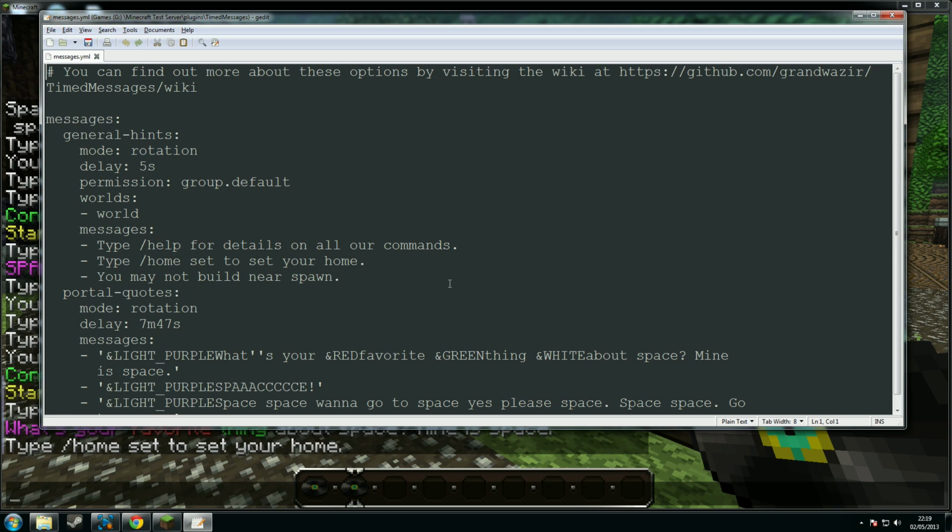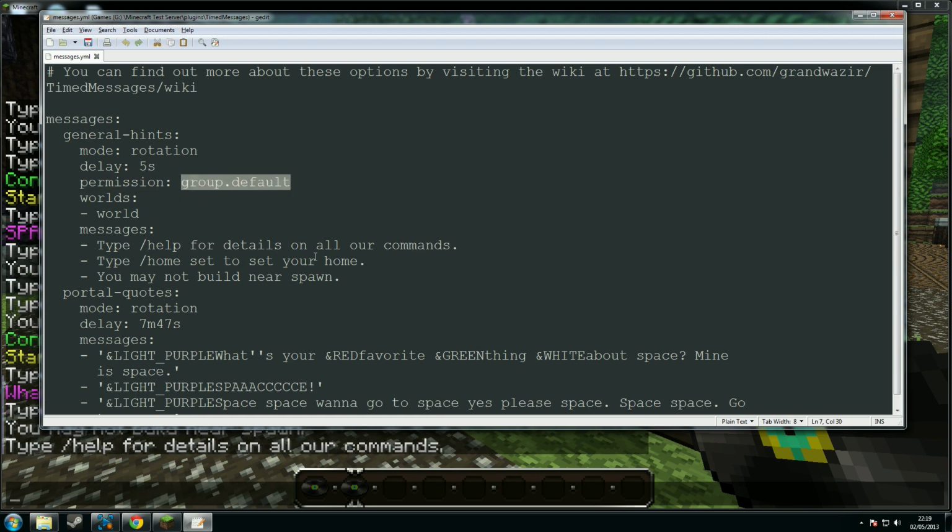The only other thing we haven't covered so far is permissions. Now, if you have a permission set to a message, a player must have that permission to receive the messages on that timer. Additionally, you can set worlds that that player must be in to be able to receive that message. So, for example, if you've got a guest world, you could set it so only people in that world receive the messages about set rules and general guidance for new players. If you've got an adventure world, you could actually use the timed messages as adding flavor text to your world. So there's lots and lots of possibilities there.